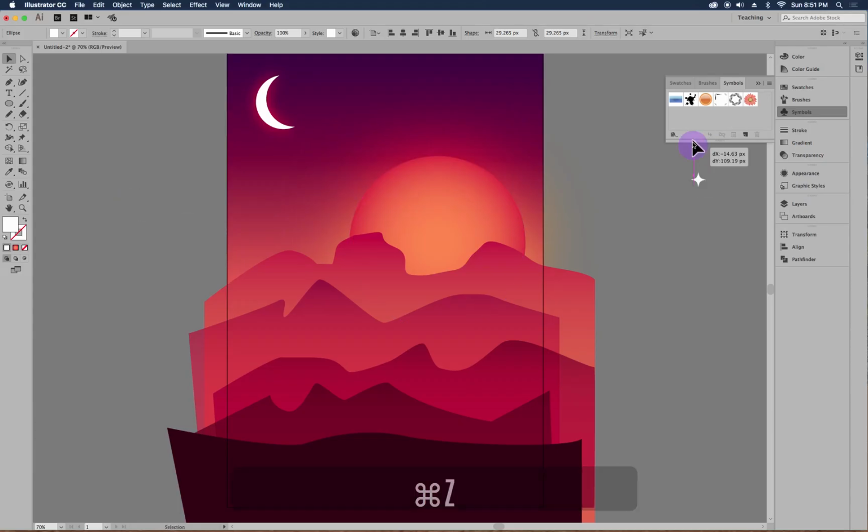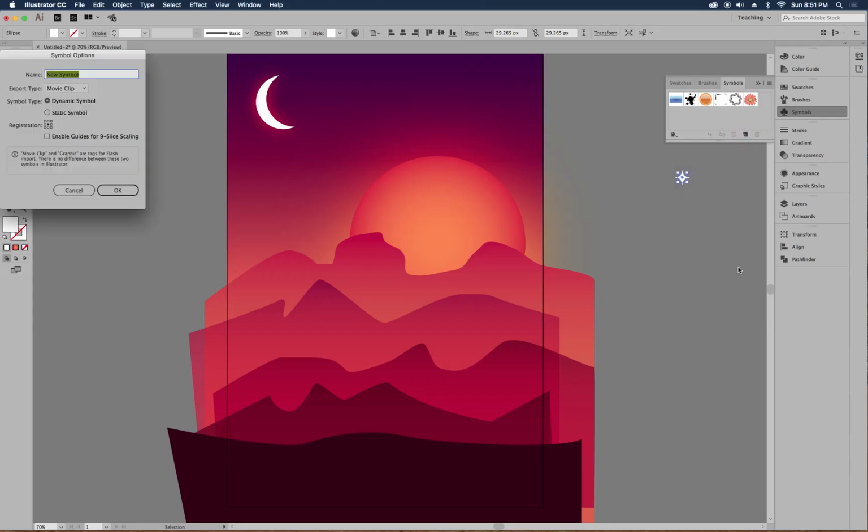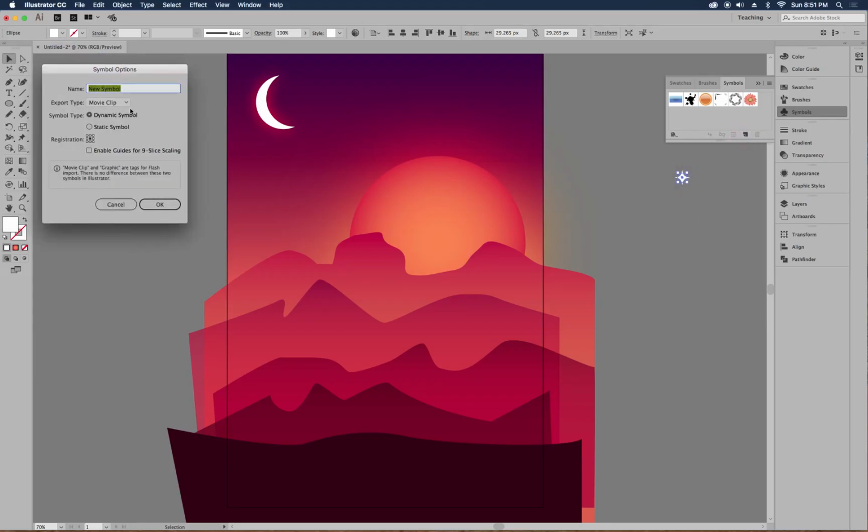So let me try that again. So I can just drag my shape in there. Not working, obviously. I'm going to edit that. So the easiest way to make a symbol is to have it selected, and you're going to click that new symbol. And you're going to get a dialog box with this. And so we're just going to name this symbol star. We're going to choose movie clip, which is fine for this. And so we're going to hit OK.